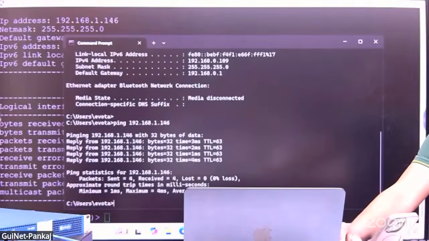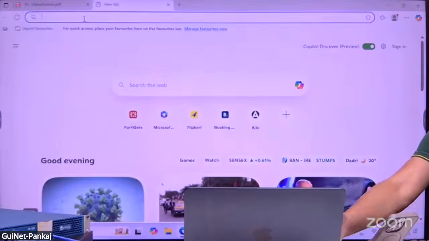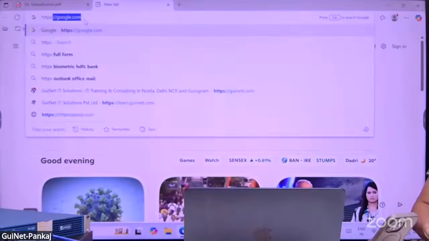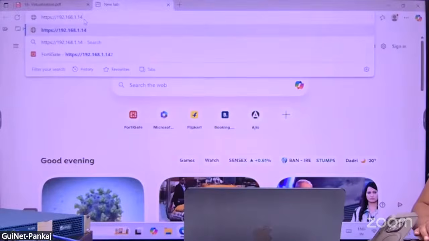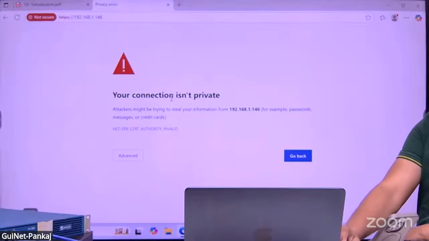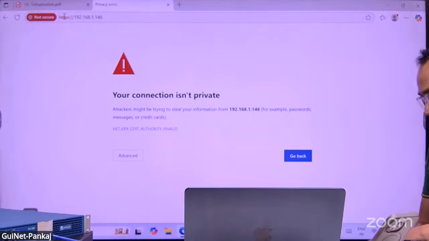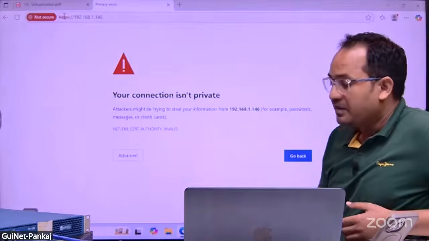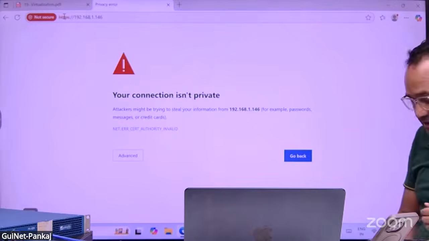How can I log into the firewall? I need to go to the browser, and here I need to type HTTPS 192.168.1.146. Press enter. And see, it's showing that the connection isn't private, not secure. Why is it happening? Because the Palo Alto firewall is using a self-signed certificate, and that certificate needs to be installed in the browser, which is not available. Because of that, it's showing this error.